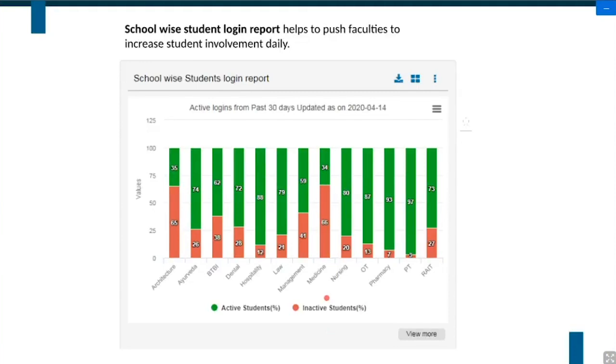So here's the first report, the school-wise student login report. As you can see the percentage for each college of the university, how much percentage of students are active and how much percentage of students are inactive. In architecture, for example, there's 65% inactive students, so that they can understand which college is participating more on this particular platform, so that they can go ahead and take a particular action.